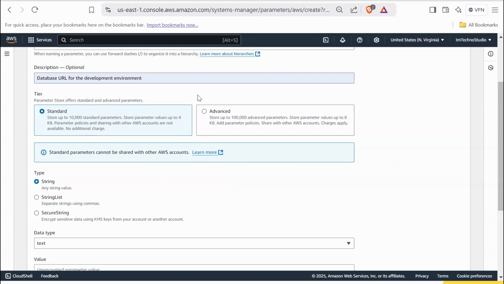You can choose between two tiers, standard and advanced. Standard tier is free and stores up to 4 KB per parameter. You can create up to 10,000 parameters for each region in an AWS account. Standard parameters don't support parameter policies, such as setting an expiration for a parameter, and you cannot share your parameters with other AWS accounts.